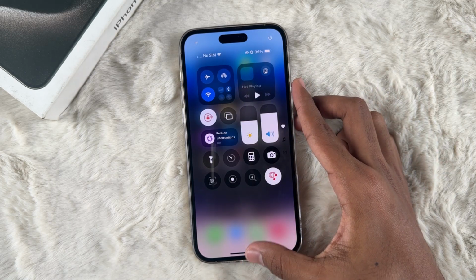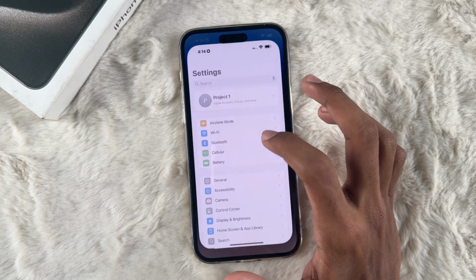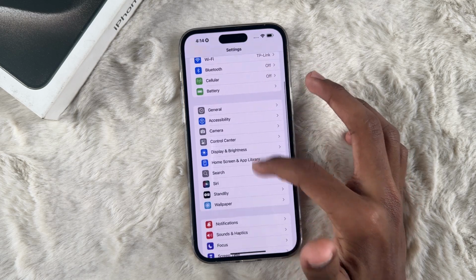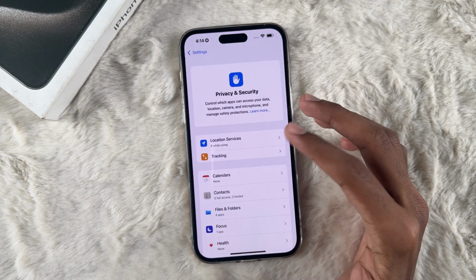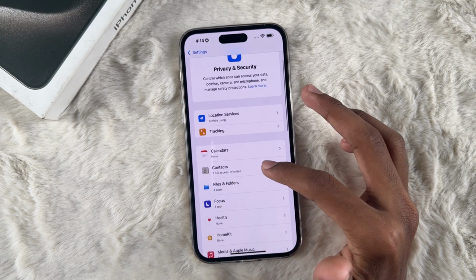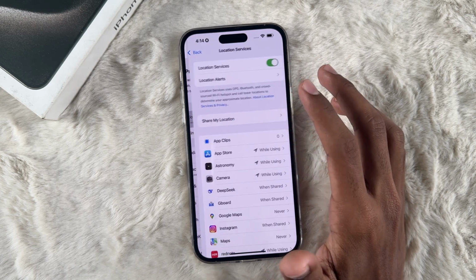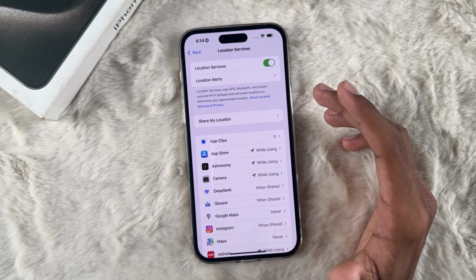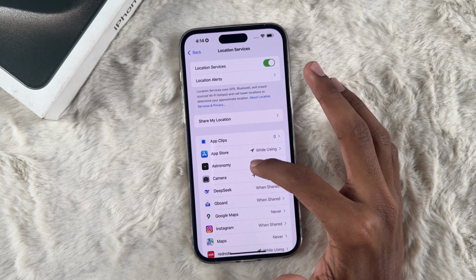The second method is more permanent. Go to the settings, then find the privacy and security option, then tap the location services option. Here you will see all the apps using your location.